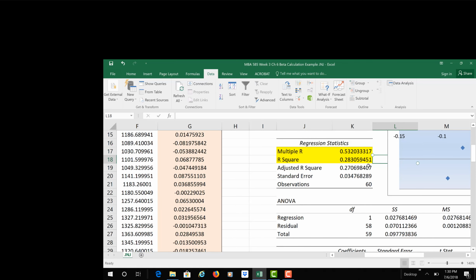We start with some regression statistics right here at the top. And I like to pay attention to two items. I've highlighted these two items here for you in yellow. We have the multiple R. That's just a fancy way of saying the correlation coefficient. Now you'll notice this number of 0.53 is a positive number. It's really the absolute value of your correlation coefficient. It will always be positive whether the relationship is positive or negative.